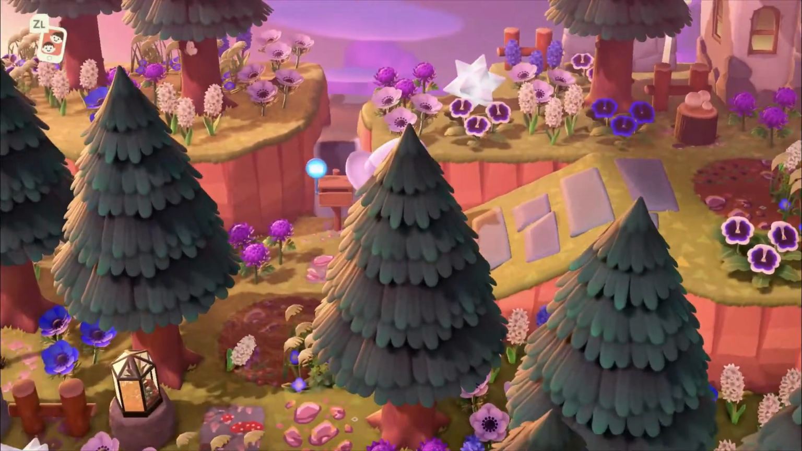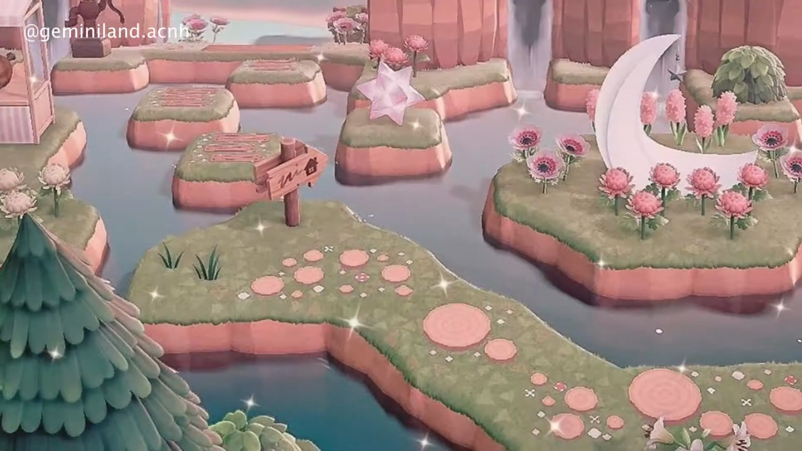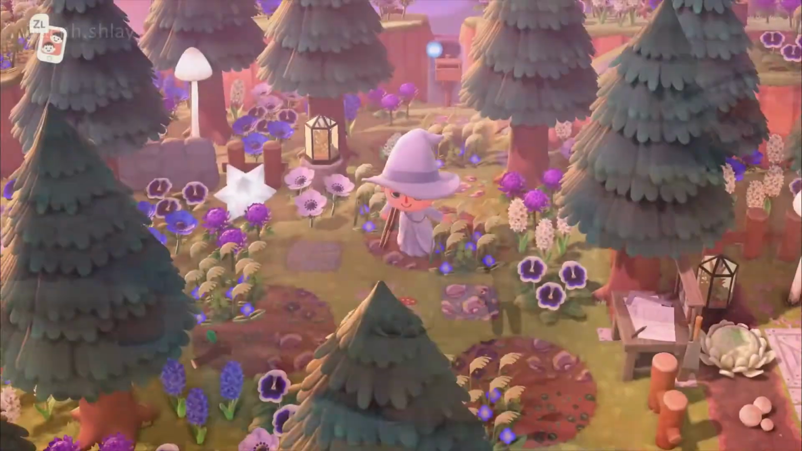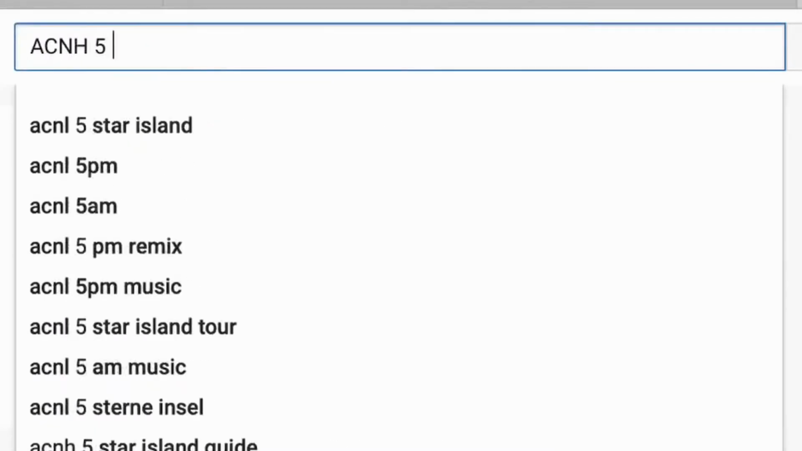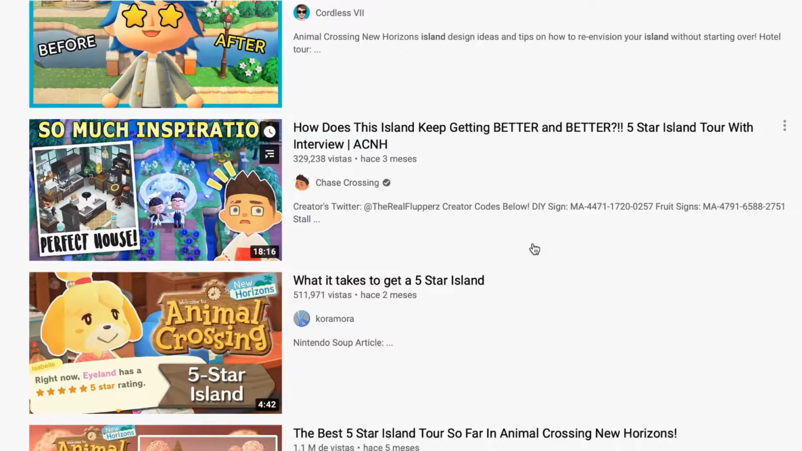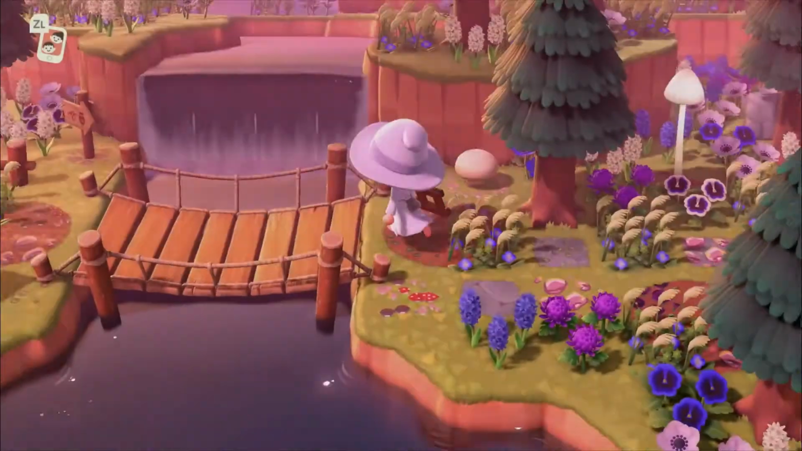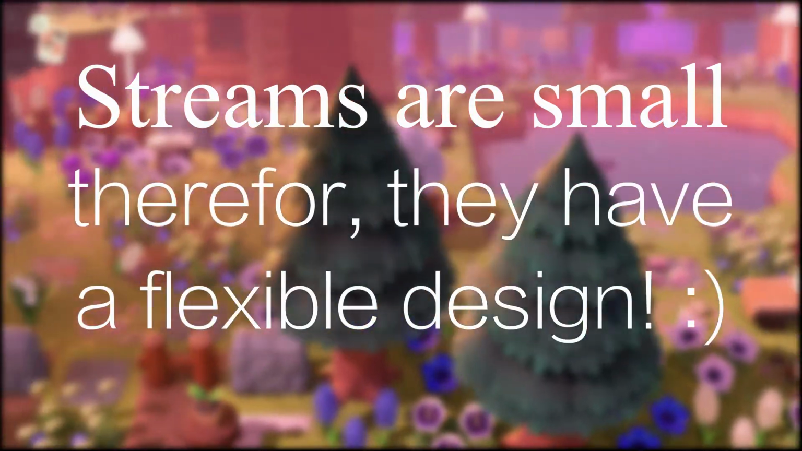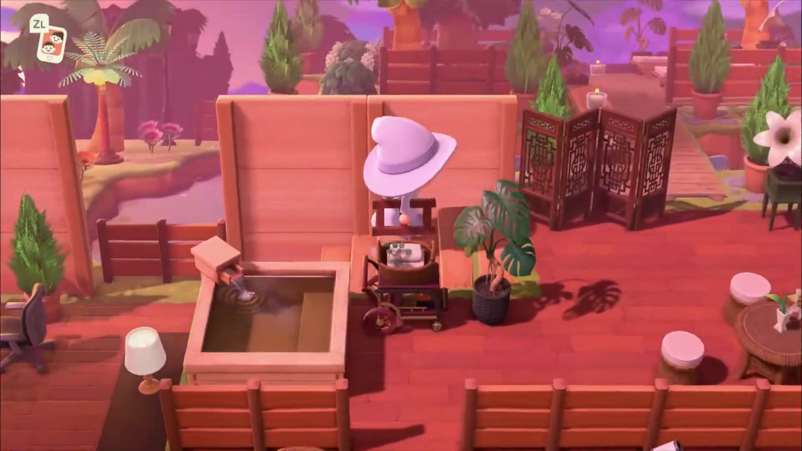Our second river option are streams. These are widely popular in media, falling into the aesthetic category. They tend to appear on perfect island Instagram posts, as well as 5-star island YouTube videos. They're very pleasing to the human sight. They tend to be pretty small in size, giving them a very flexible design, which is something that a lot of people might actually find really useful.